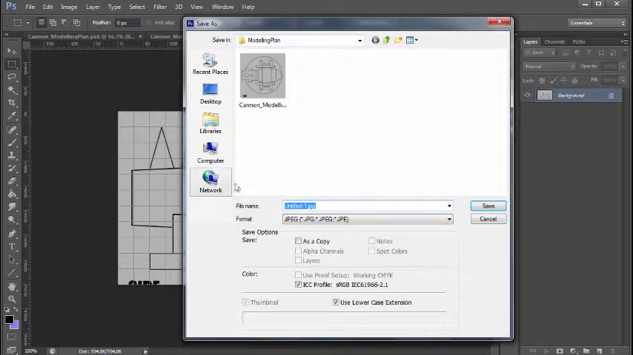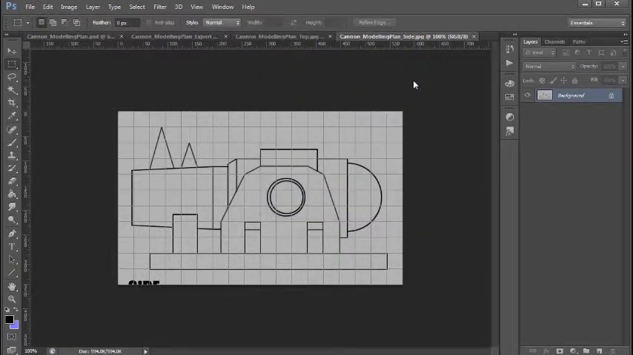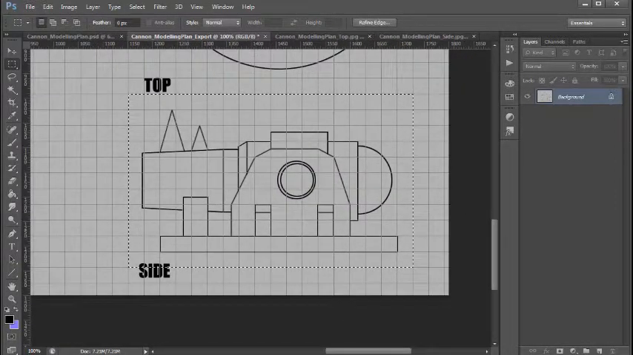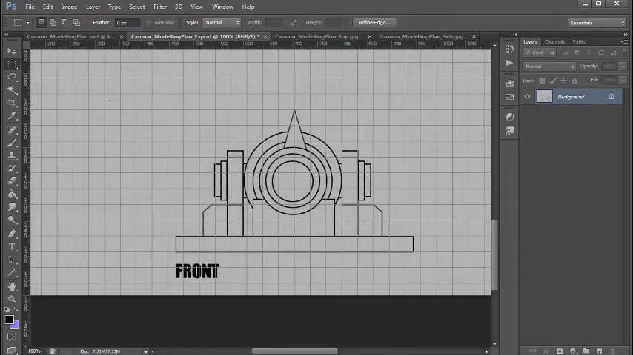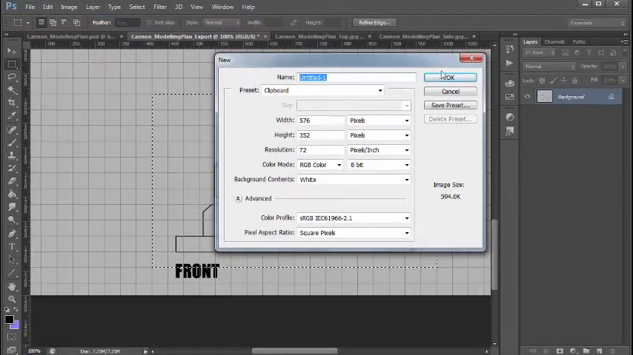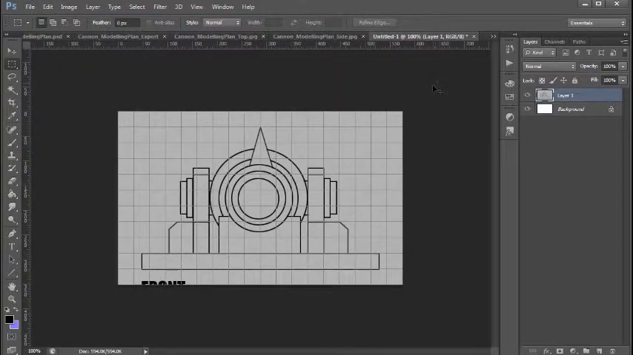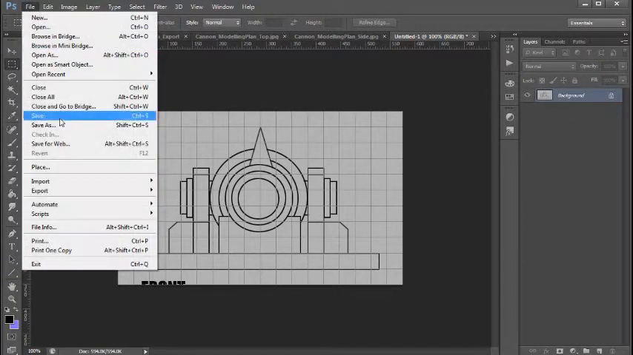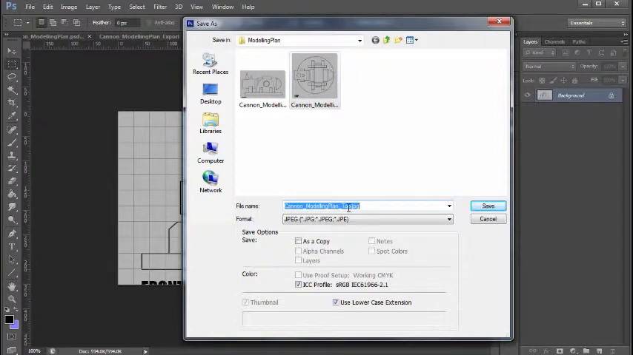File, Save As, click on this image, changing the name to Side, save that. Press OK, back over one more time, making the selection again, Control C, File, New, OK, Control V, Control E, File, Save As, front.